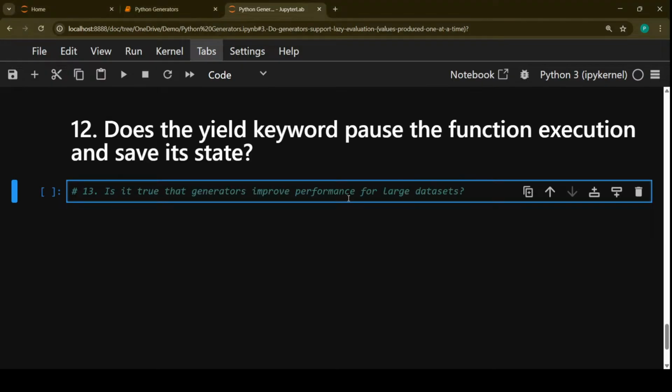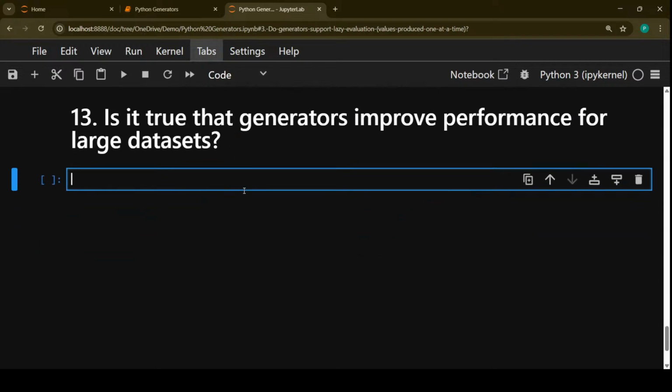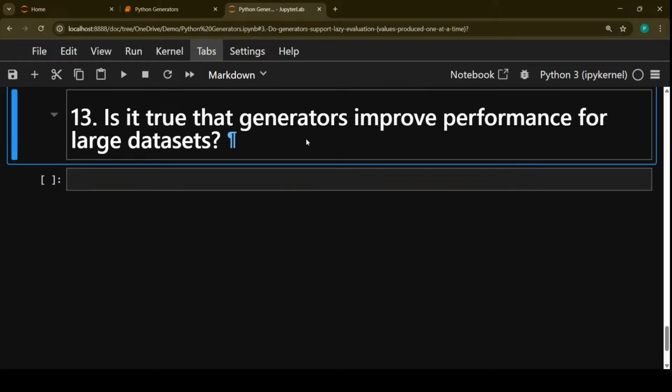Okay, guys, your next question is, now this question is also based on your understanding, because till now I have not shown some examples like this. But I have told you in the explanation part about this. So those who have listened carefully can reply. Question number 13: is it true that generators improve performance for large data sets? Yes or no?